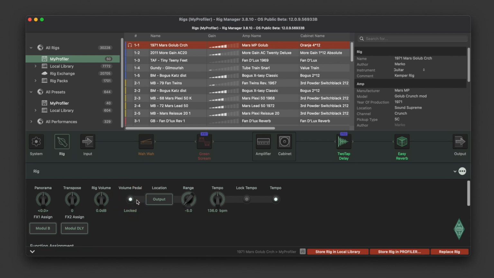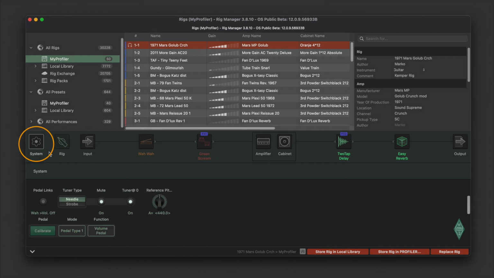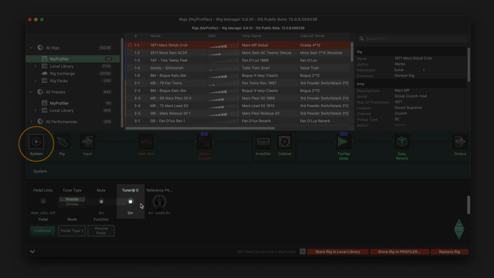You can also activate the tuner with the volume pedal. This is done when the tuner at 0 function is set to On in the System menu. Now the tuner is activated as soon as the pedal is in the heel position.